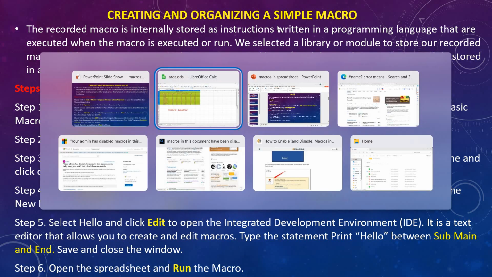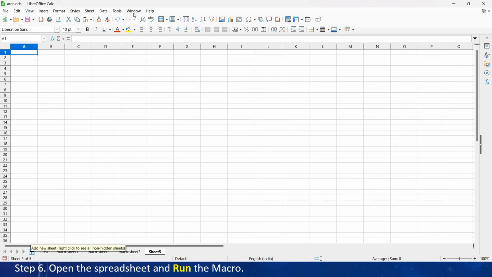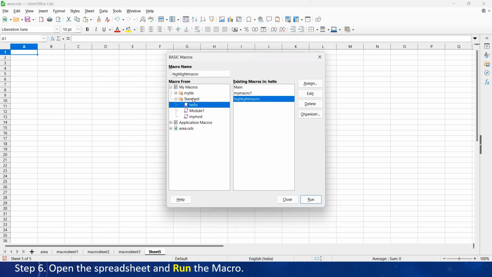Now let's do it in LibreOffice. Let me have another sheet, Tools, Macros. Now this time I will go to Organize Macros. And you can see here the option Basic is there. So where I want to make the changes, I will select that part.